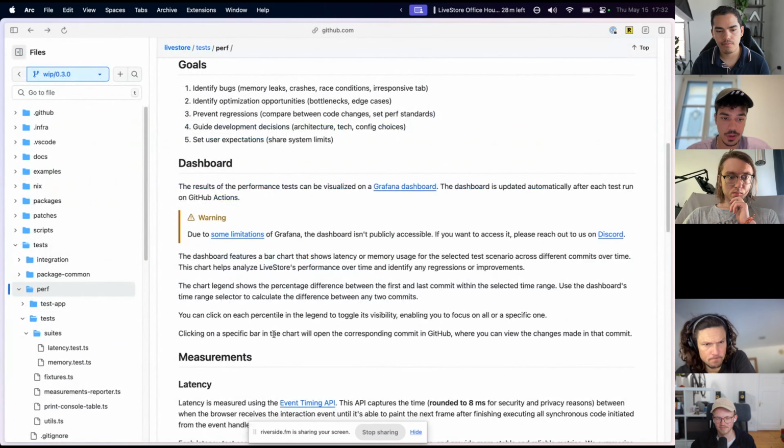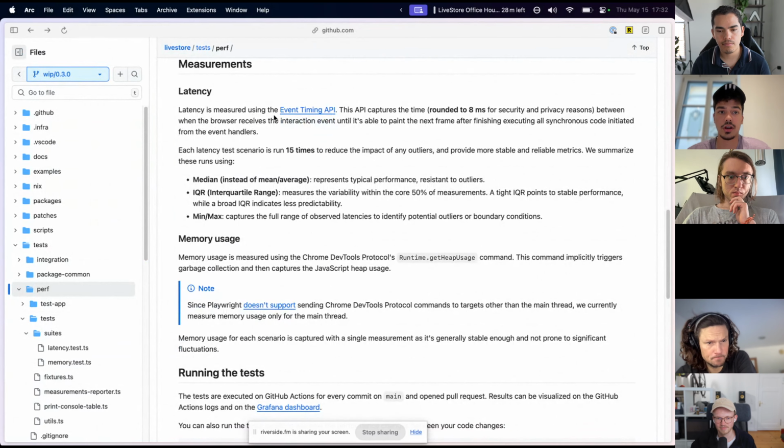Something else I also wanted to share. Here I put some details on how the latency is measured and how the memory usage is measured, if someone wants to actually verify that everything is being measured correctly.